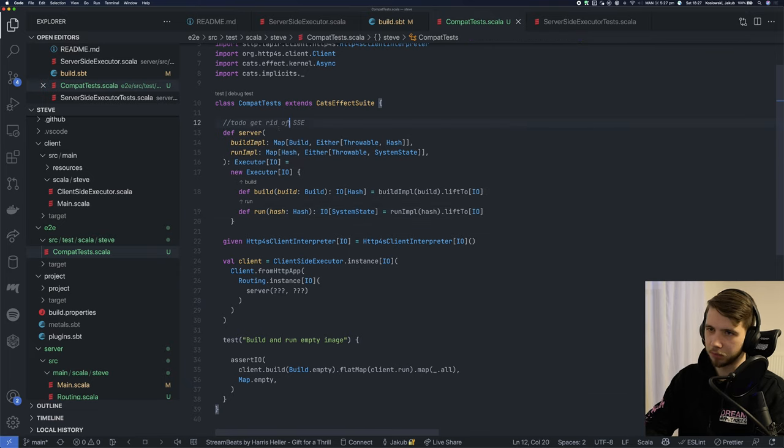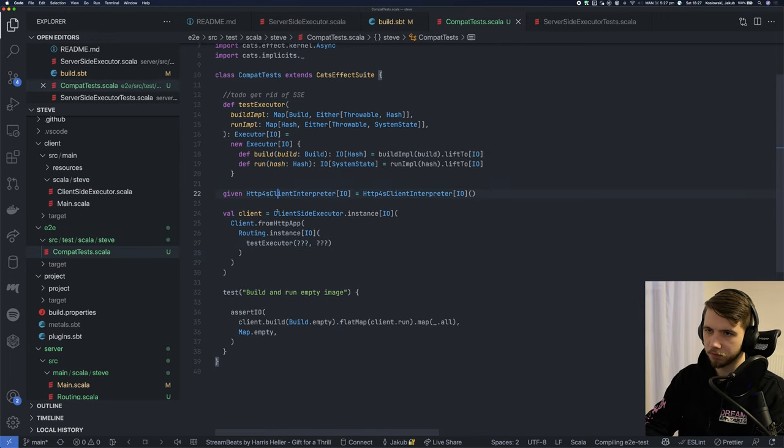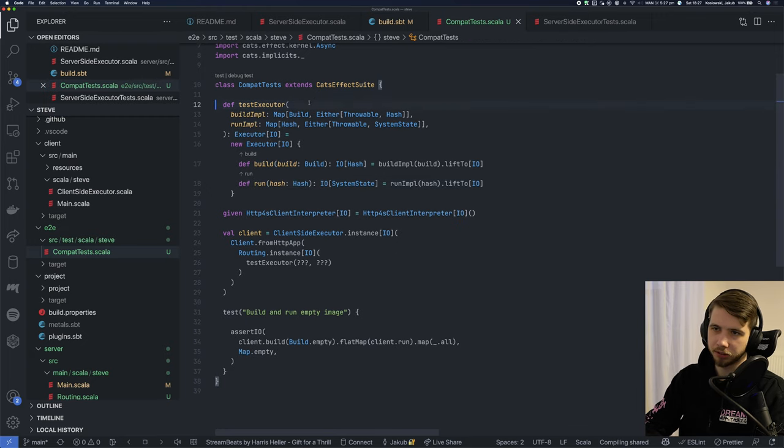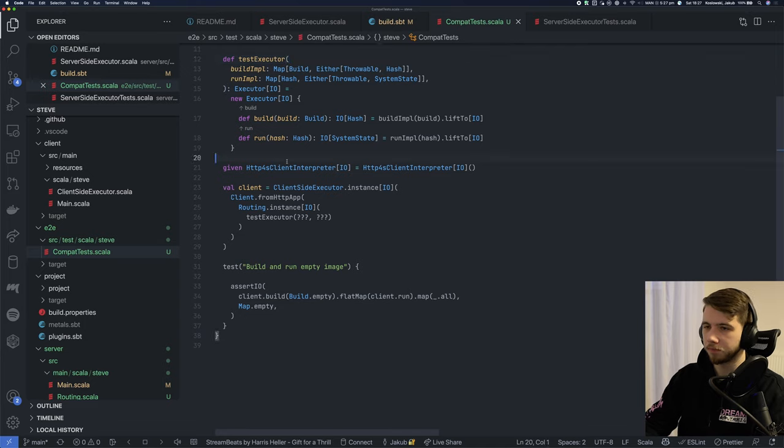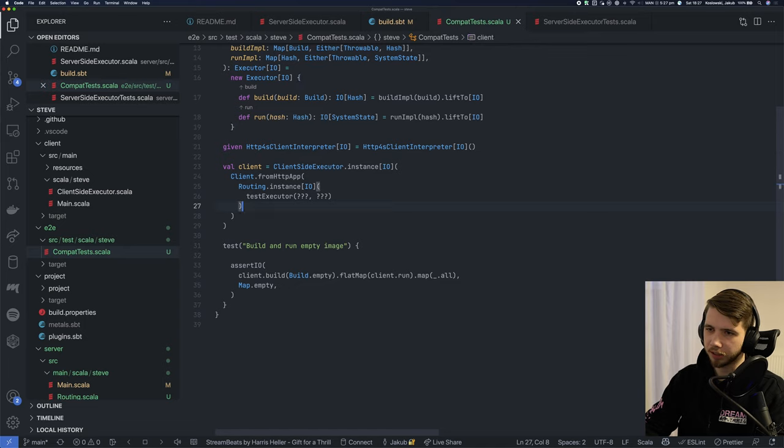Okay, and we have the implementation, so this is going to be like a test server or like test executor actually. And we can later extract this to a separate file, maybe reuse it in other tests as well. The possibilities are endless. So I'm going to define a test instance that we'll use in the client.